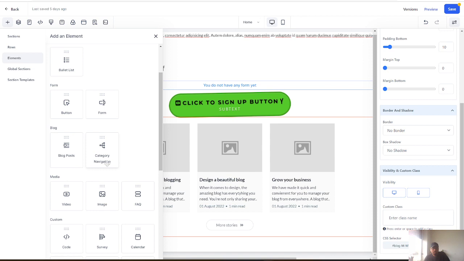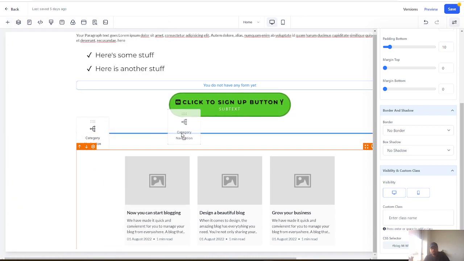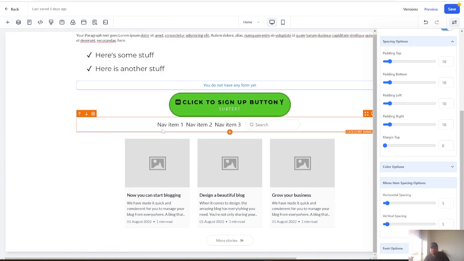Now comes the category navigation. If you have categories like I mentioned earlier, you could use it as a navigation item. So this would be one category, this would be another category, and this would be a different category. And then you also have a search bar to search your blog posts.